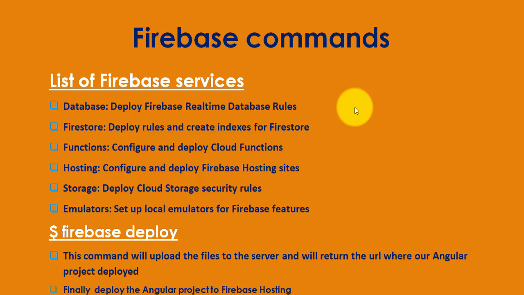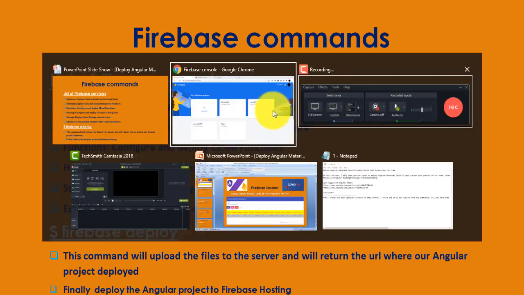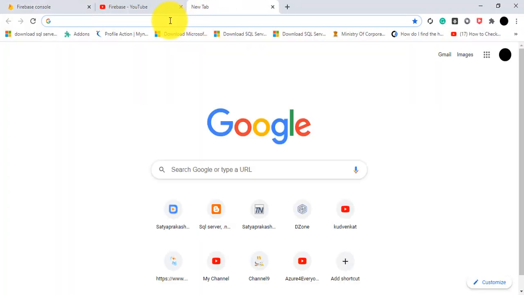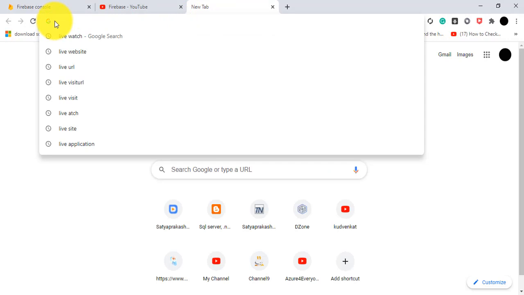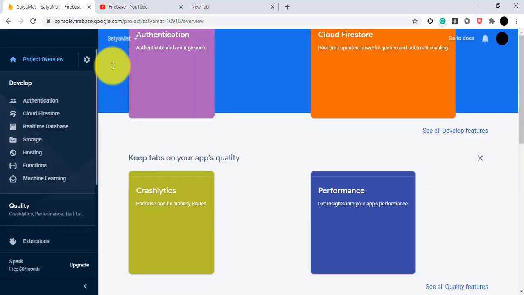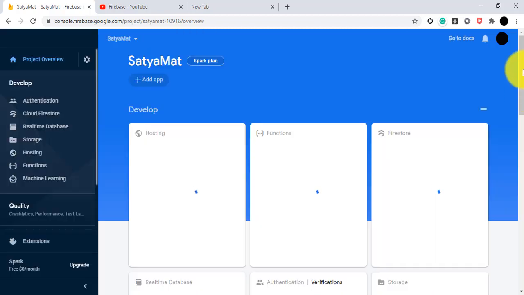Okay, after that I got this URL after successful deployment of the Angular Material COVID-19 project in Firebase hosting. I have created this Satya mat project, so I'll show you. I have deployed my Angular Material COVID-19 application here.